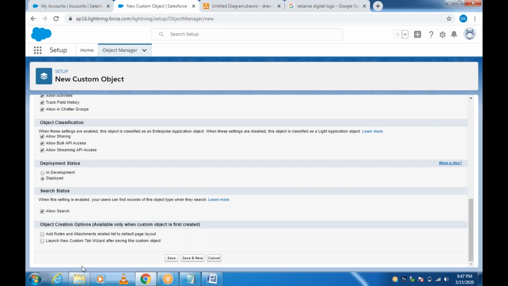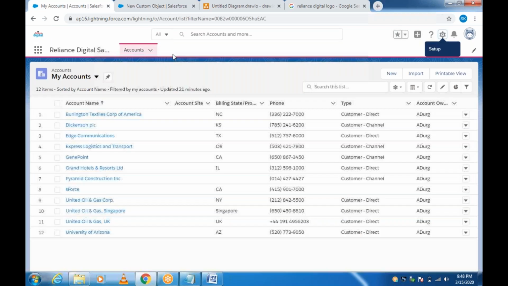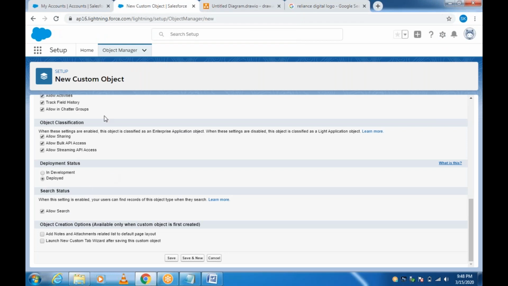Okay. Now if I click save, the object will be created, but it will not be added here. If I want to add the object as a tab here, actually this is called a tab, but indirectly in the system it is an object. So whatever object I am creating, if I want to add it as a tab, I need to select this one: launch a new custom tab wizard after saving this custom object.